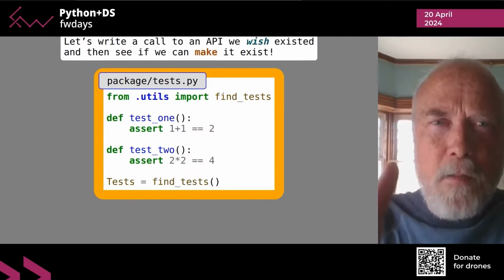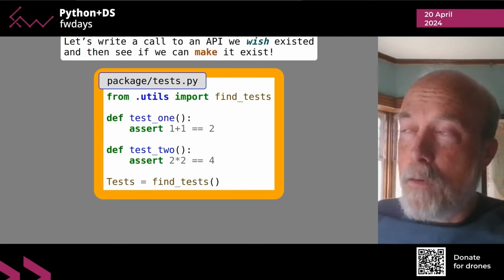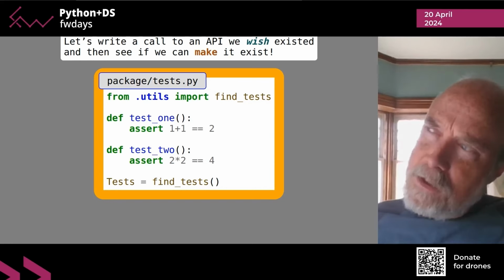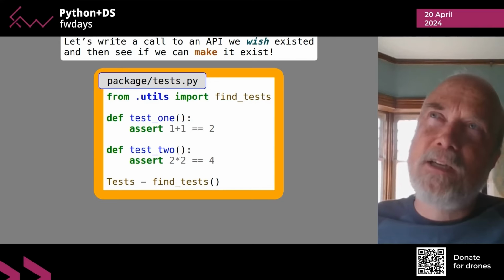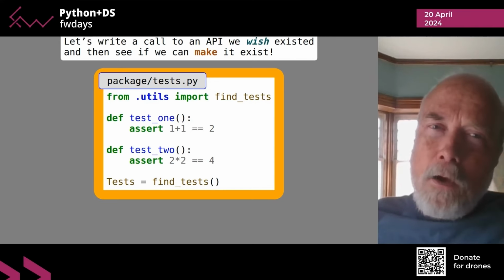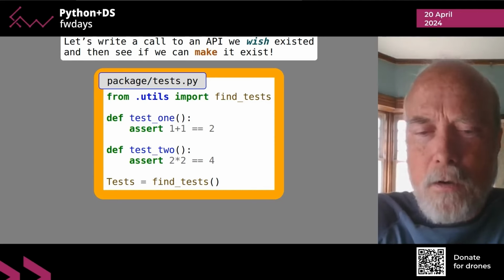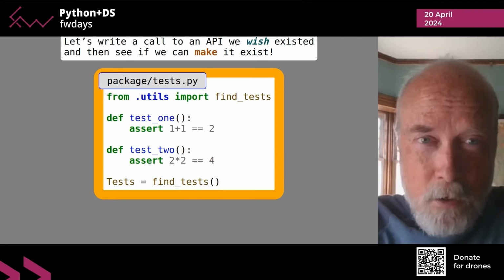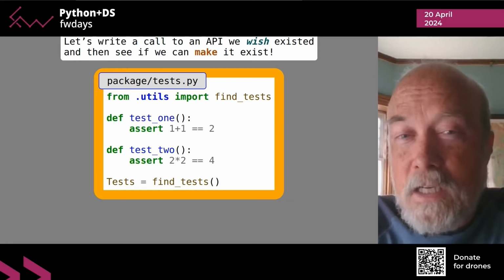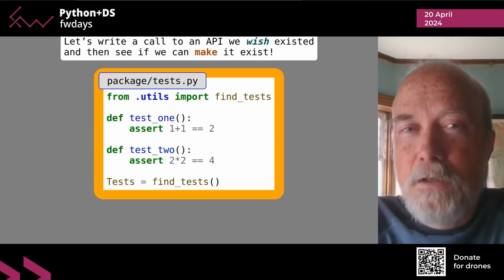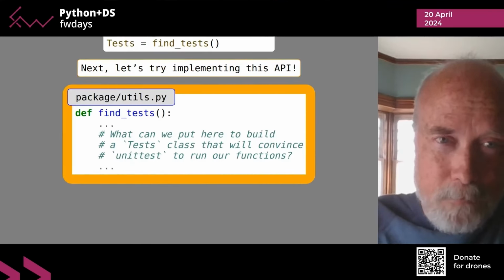All right, I imagine that I need, at the bottom here, a class named tests, but I don't want to build it. I want someone else to build it. So let's imagine that I call find tests, that through some magic finds these tests. I could just import that from a module called utils, and the secret code that does discovery wouldn't need to live here and clutter up my tests.py. I think that's a decent API. I think it has a good chance of working. So next, let's try implementing this API.